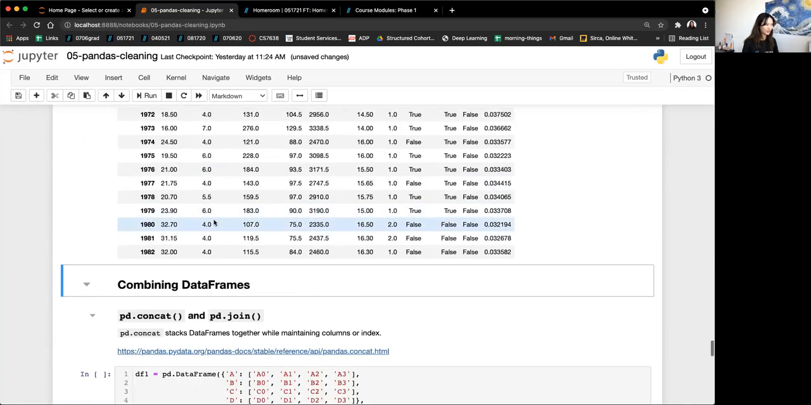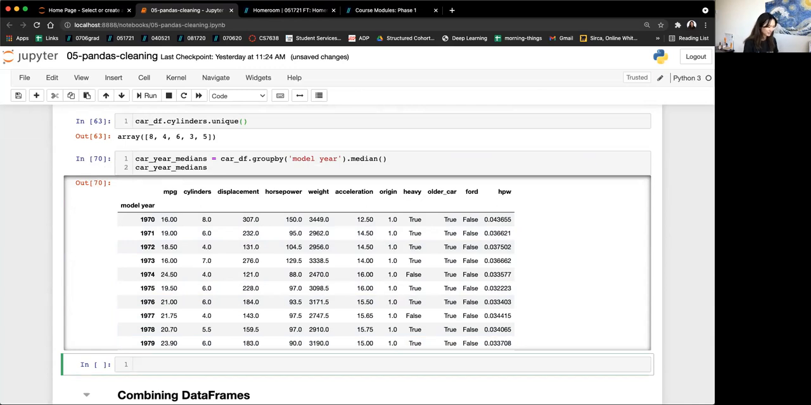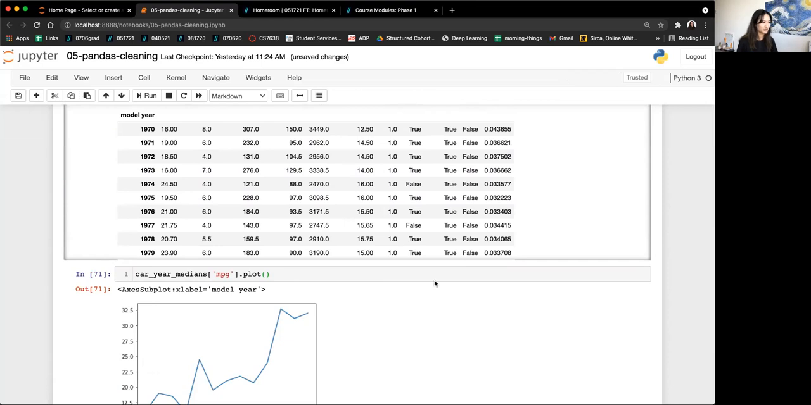Here we'll have our car year medians as a data frame. And if you want to plot this stuff, you can. So let's see, car year medians. Let's maybe look at MPG. I always forget all the plotting functions off the top of my head. So hopefully this works. Tomorrow, we're going to talk about visualization.